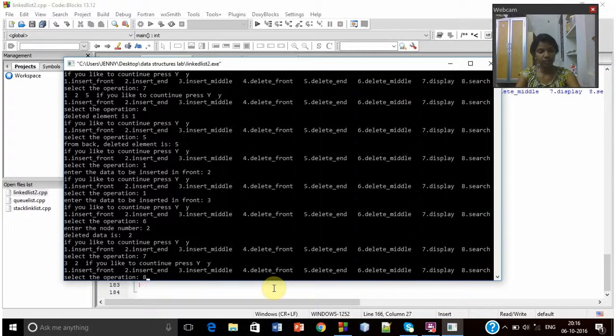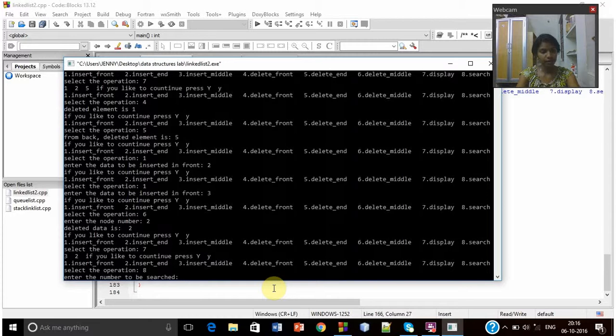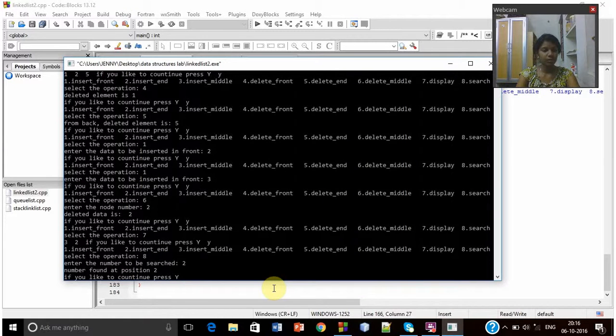And then we'll do the search operation. Enter the number to be searched, 2. The position is found at number 2.